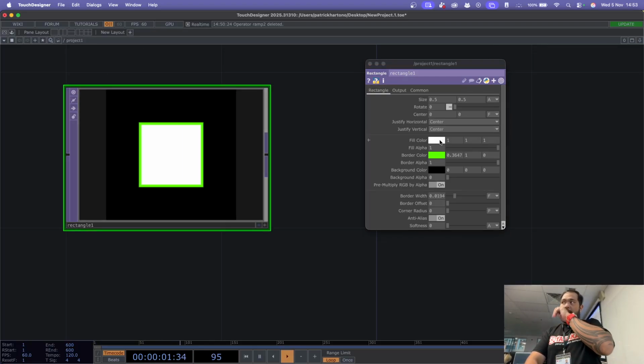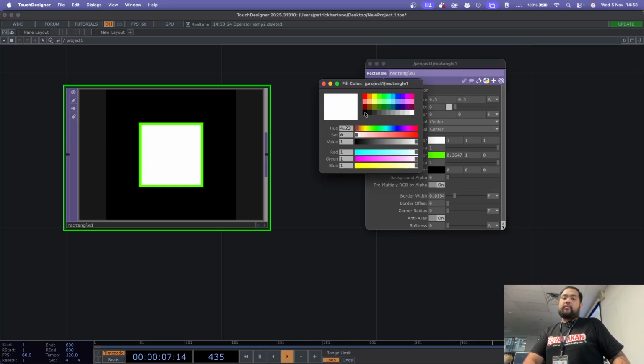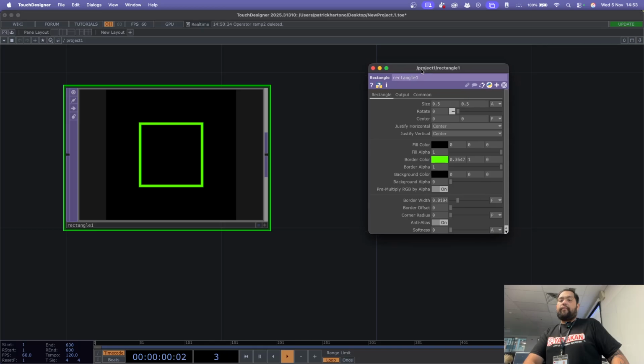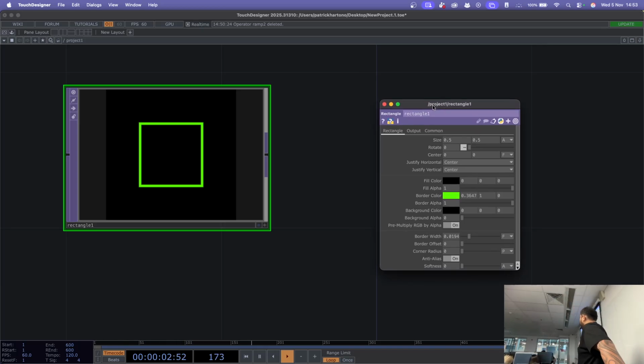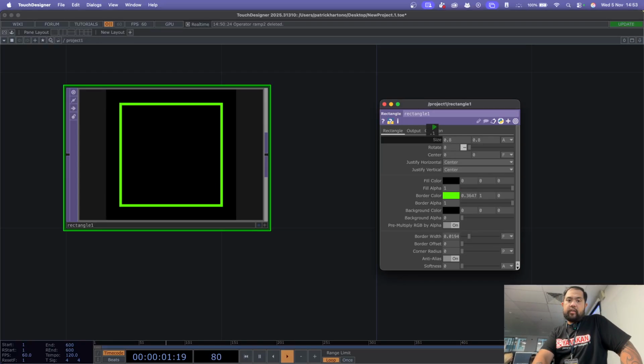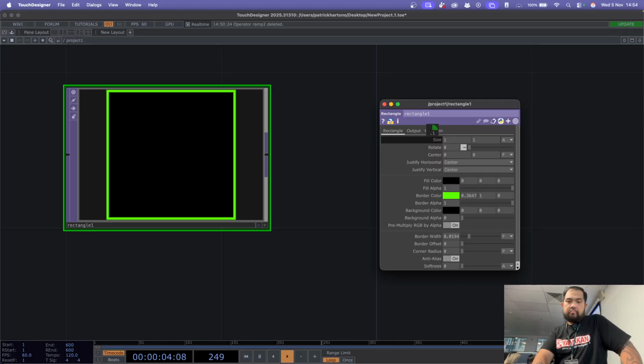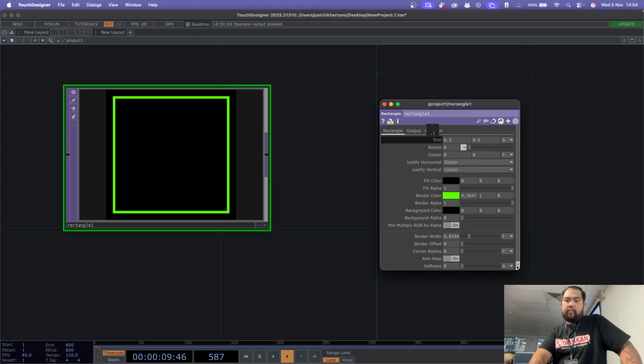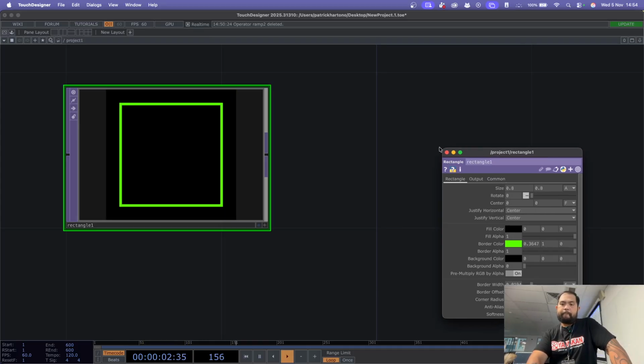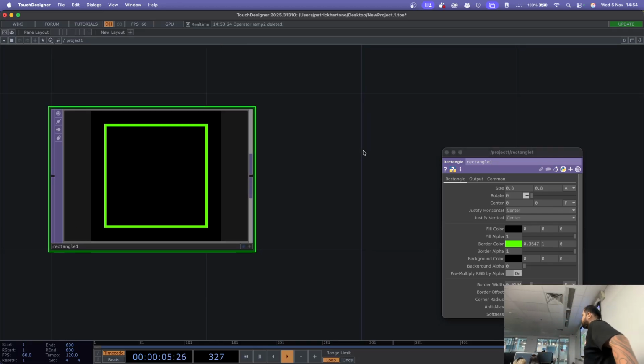Okay. So now I don't like this white fill color. So what I will do, I will change it to black. So now I have a frame. And what I would like to do is make it bigger. I change the size. Maybe too big. Maybe just 0.8. Any question with that? No? All good? So what can I do with this?